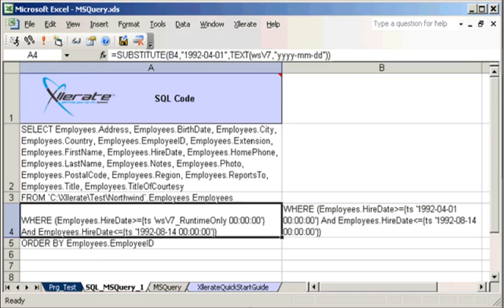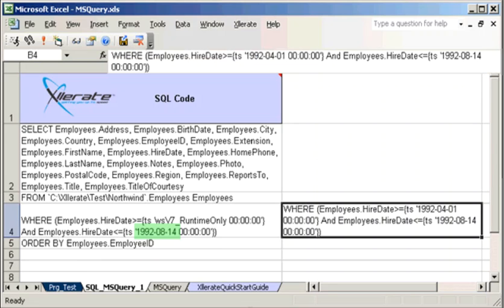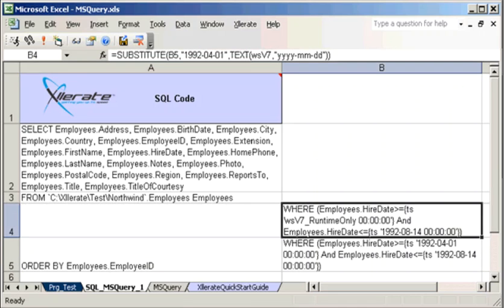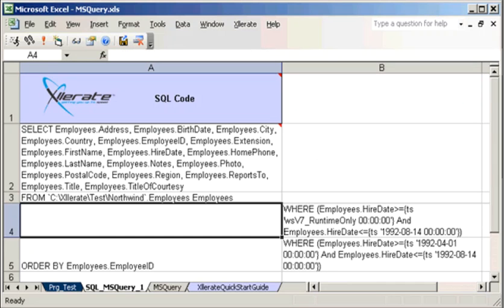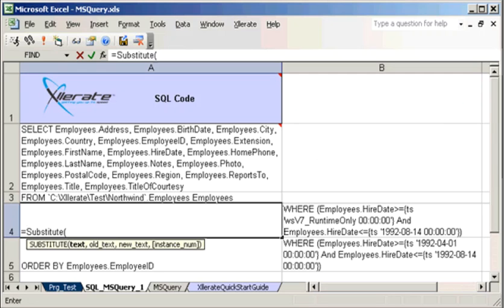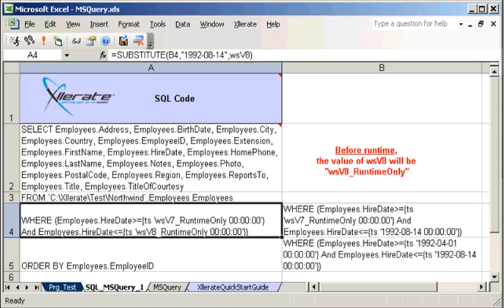Now we have to follow these exact same steps to replace 1992-08-14 with WSV8. Let me just move this out of the way, and I'll move the code line over to B4. In cell A4, I'll use the substitute formula again to replace the existing value of 1992-08-14 with the value of WSV8. The formula is written correctly because the value 1992-08-14 has been replaced with WSV8 runtime only.